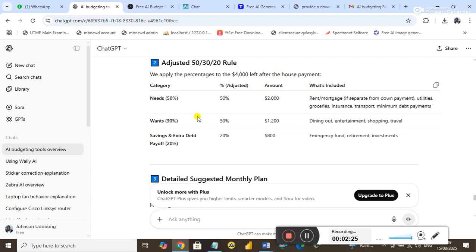We have categories, we have adjusted, we have amount, and what's included. Under categories, we have needs. So the needs will form 50%, wants will form 30%, then saving and extra debt payoff will take 20%. The adjusted percentages are shown there: 50%, 30%, and 20%, which translates to $2,000 for needs, 1,200 for wants, and 800 for savings. So what are all these?